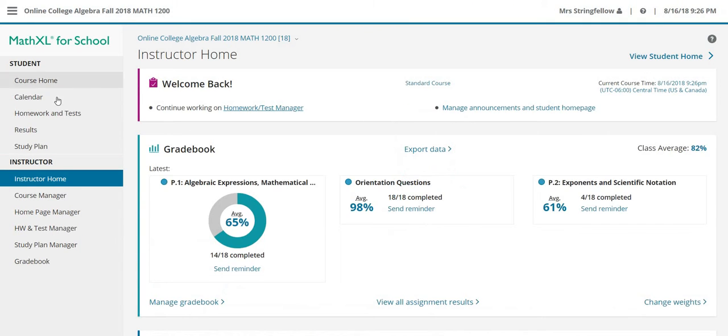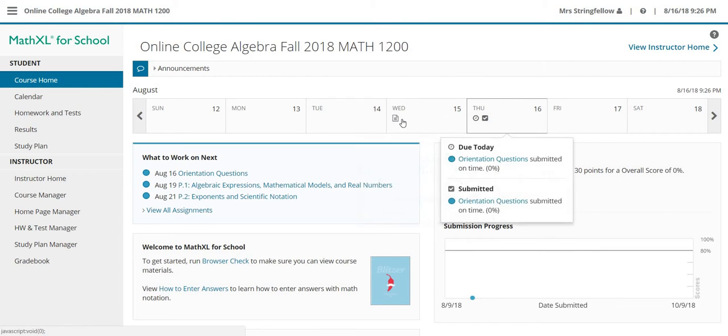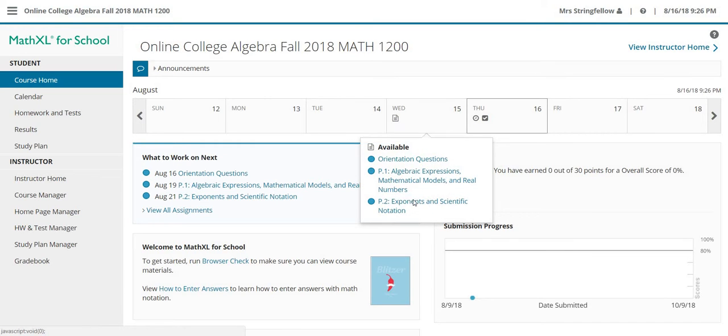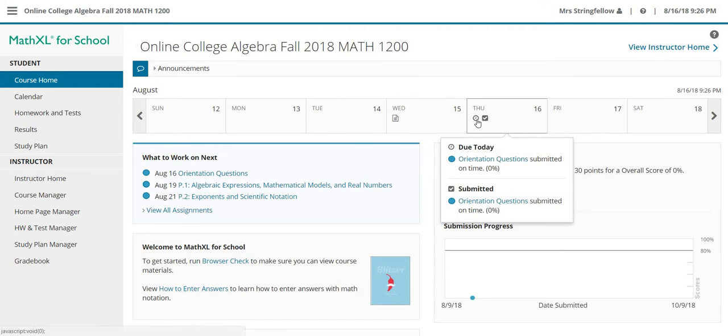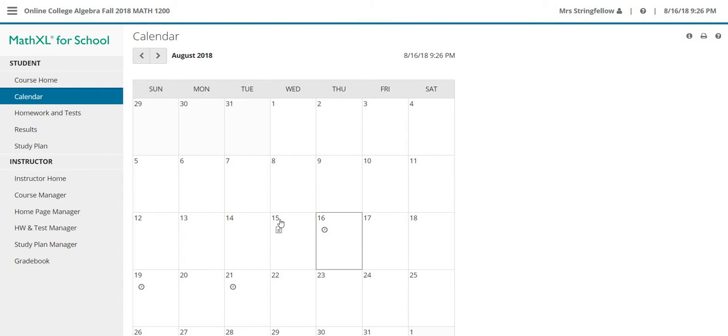Once you sign in, in my case I have the instructor home. If you're a student, you should come to this page. You're going to have online college algebra, and here I'm going to explain a little bit about this. Here you have a calendar with all the homework assignments available. If you see a clock, that means it's a due date. You can also look at the calendar to get an overview of when each assignment is due.